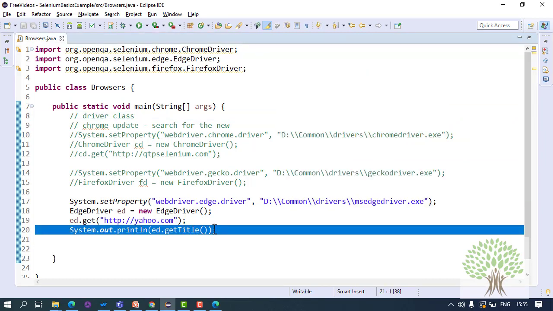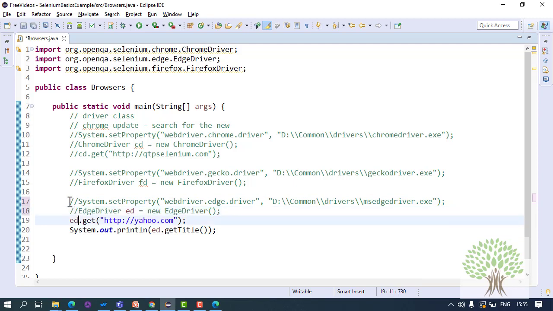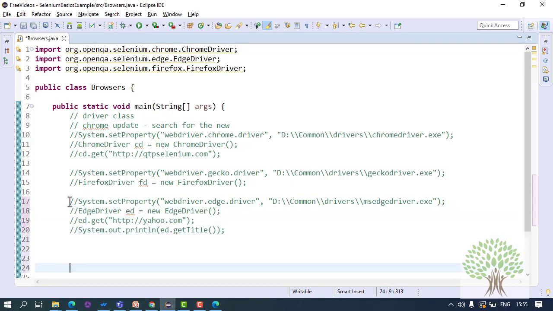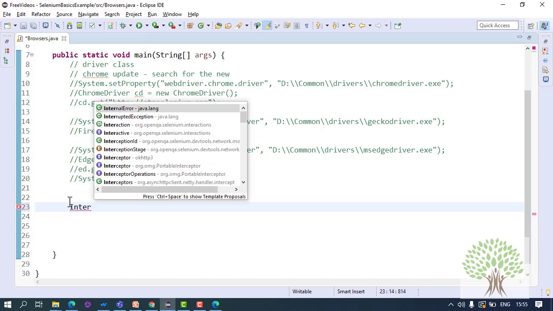Fine. Now there is one more browser, IE, the favorite browser of all the testers. There was a time when we used to find a bug on IE, no matter whether the website worked on Mozilla or Chrome or not, it never used to work on IE. Anyways, we have the Internet Explorer driver for that.